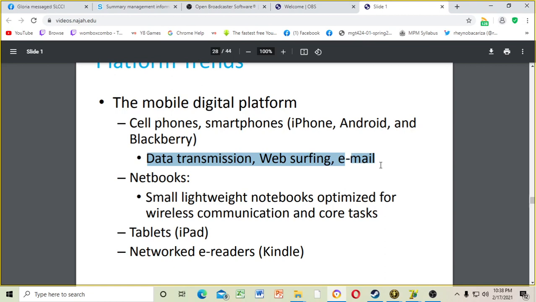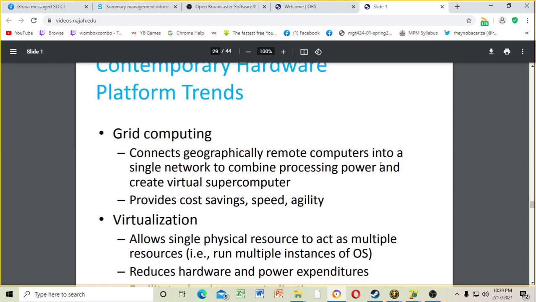And also when it comes to researching, they are used by companies and employees, most likely office clerks or those who work in an office. The next is the tablets or iPad. Next is the network or e-readers.